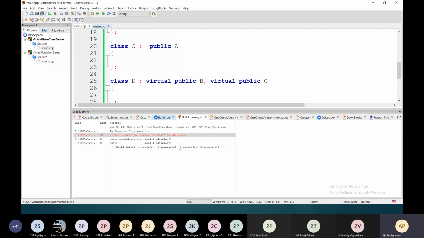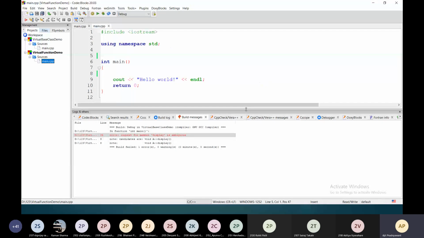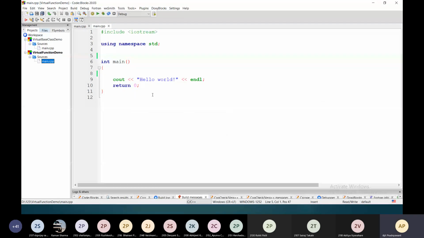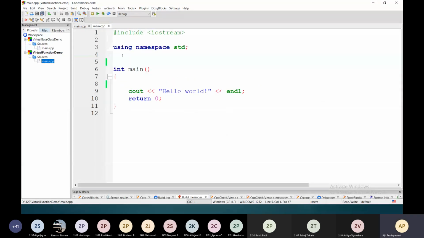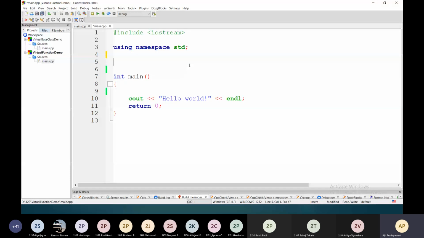So I have created one virtual function demo project already, and this is the code. Is this code visible? Anyone? Yes, sir. Okay, fine. So I'm going to create the class A.